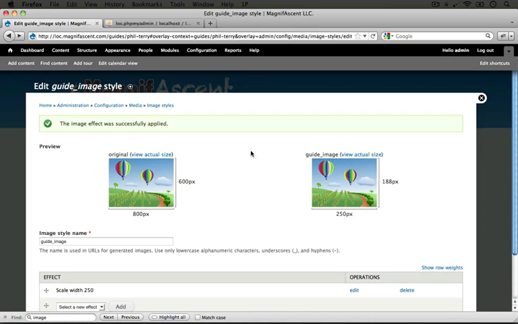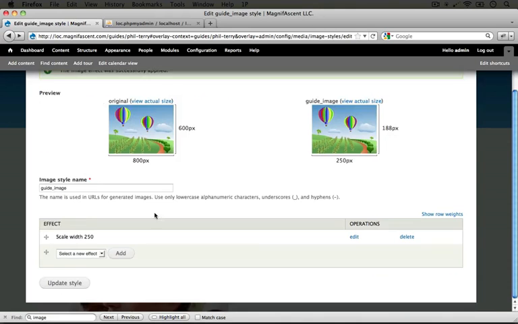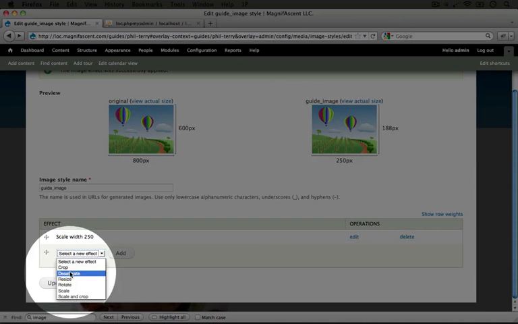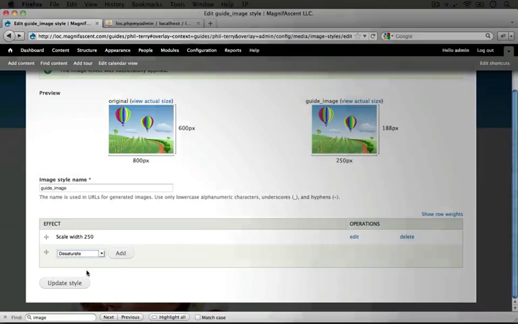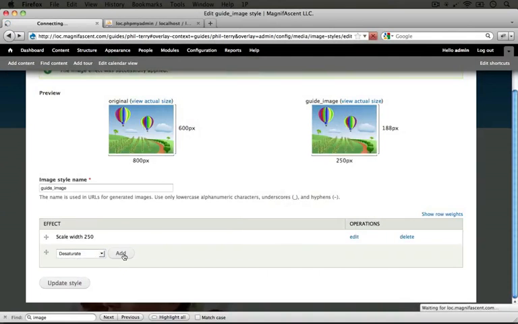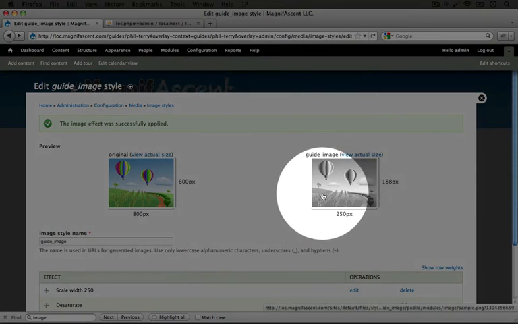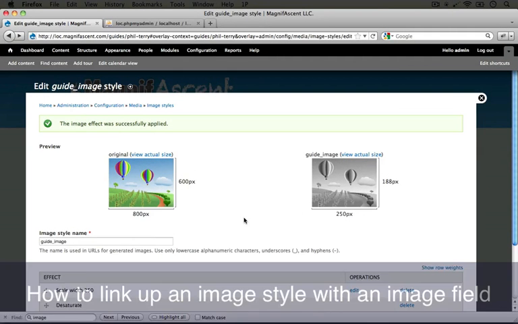And let's go ahead and add our desaturation, or converting it to black and white, at the same time. So I'm going to click Select New Effect here under the effects list. I'm going to select Desaturate, and then I'm going to click Add. There's no options for this because it's pretty straightforward, and you see that we now have a black and white image. Okay, so this looks pretty good.